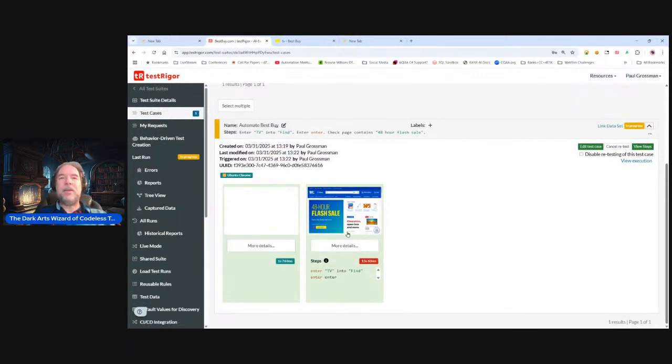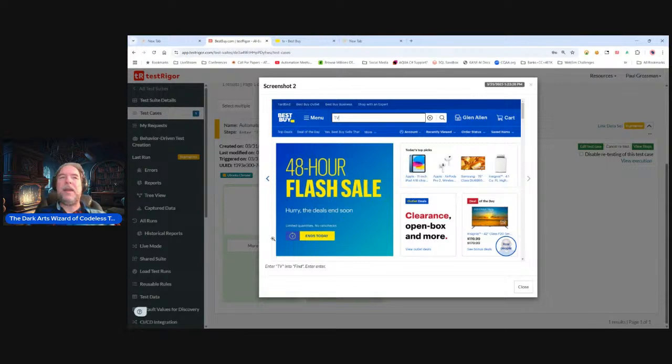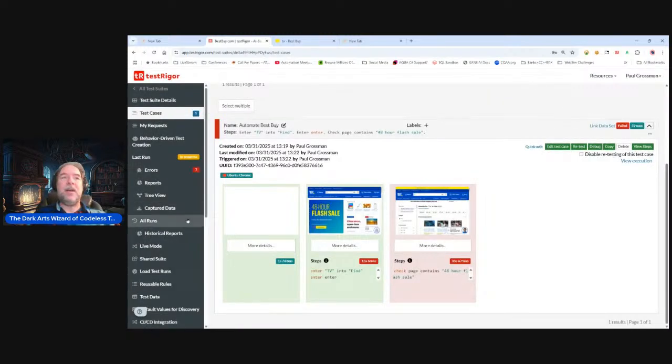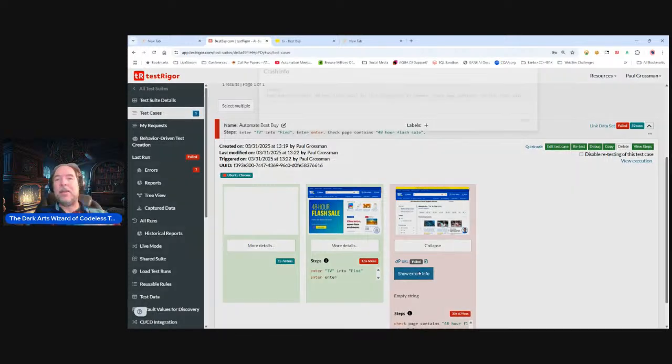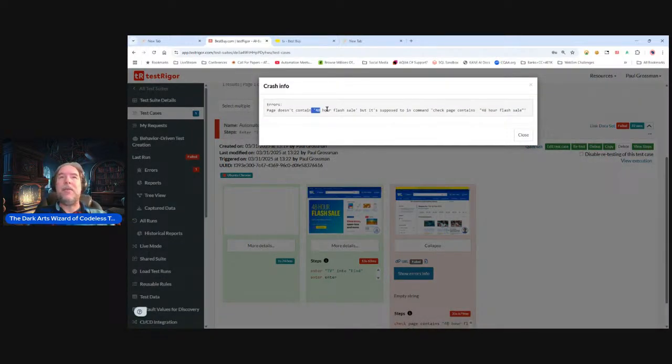We've done the enter, and I'm going to tell you it's going to fail. I know for a fact it's going to fail because this is an image. There isn't anything that says 48-hour, or maybe I'm just missing the dash that's in there. So I was correct. It says there is nothing in there. There's an info. It says, hey, we're looking for 48-hour flash sale, and it doesn't see it.